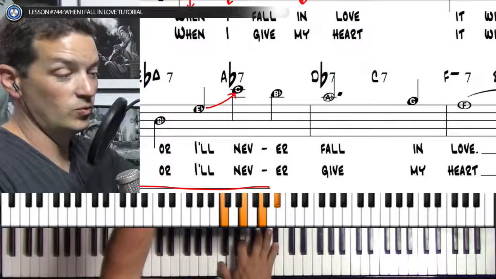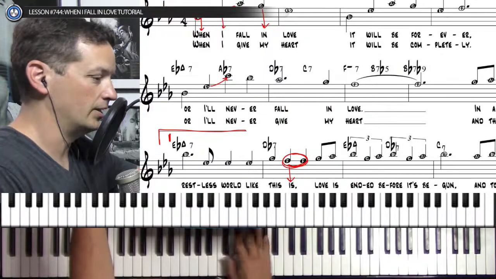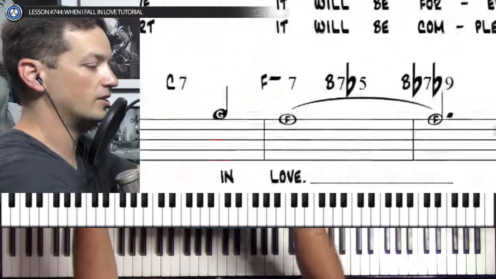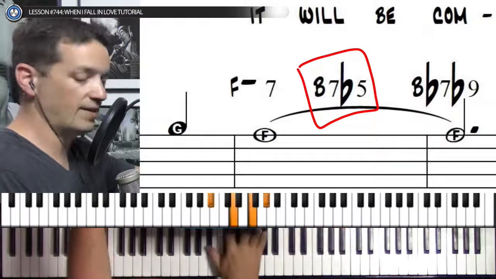And then a C7, which we've already played before, and then an F minor 7, and then a B flat, I'm going to leave that one out for right now. I'm going to skip over this one. We'll come back to it. It's kind of an optional chord. To a B flat 7.